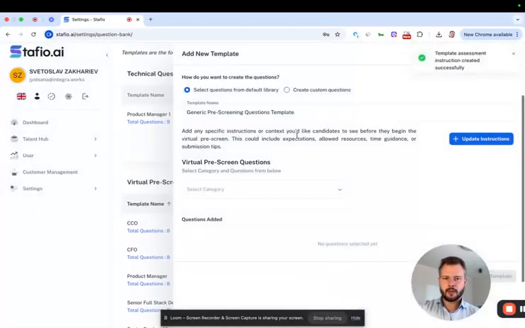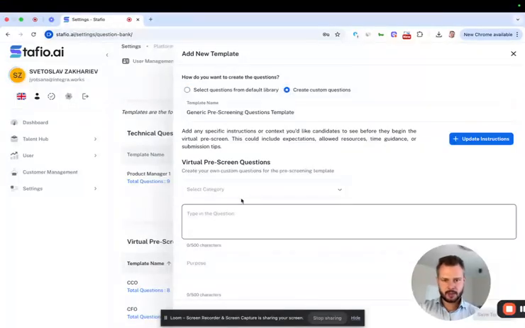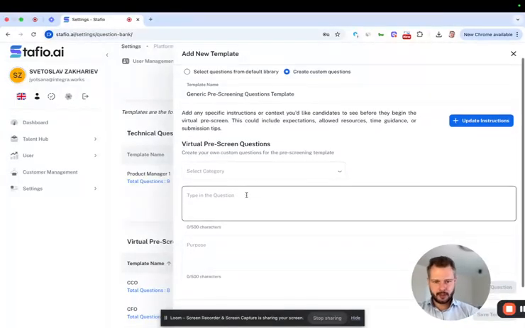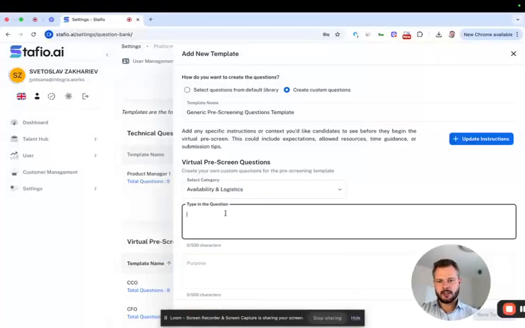Now, you can choose between the questions from our default library, or you can add your own custom questions, or a mixture of both. For this example here, I would use the custom questions because I want to show also an additional functionality that we have. So starting off, let's say with availability and logistics. Mind you, for this example, this is a generic question template, which will be used for all roles. So the questions themselves have to be more generic in nature.